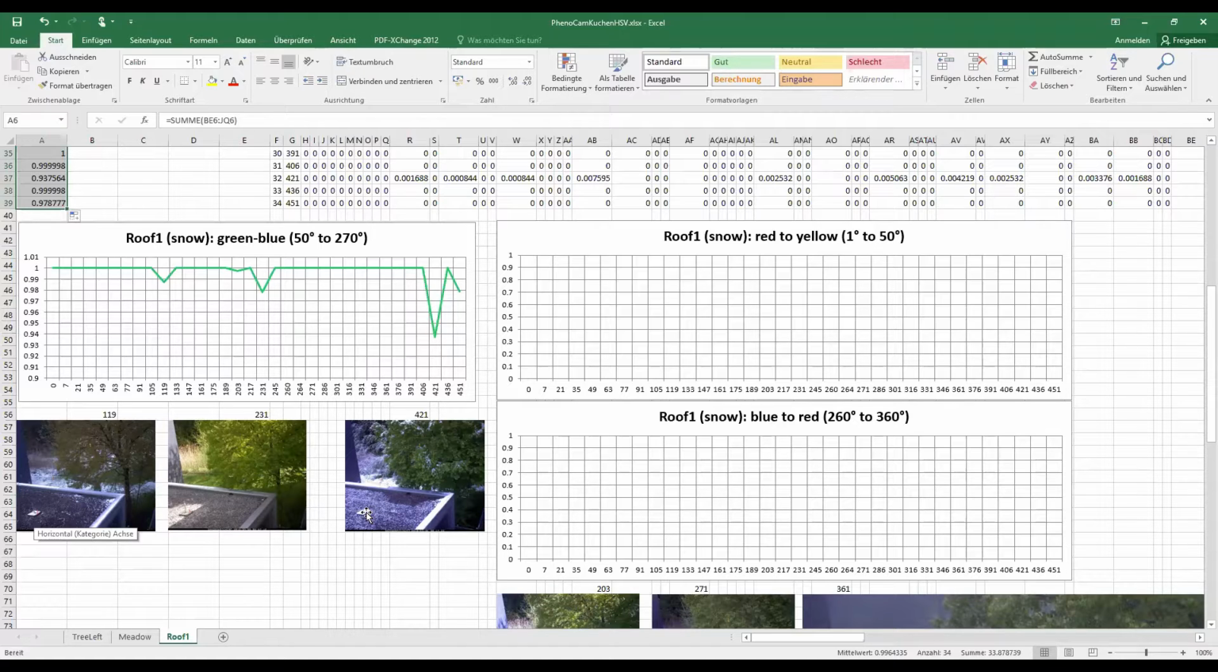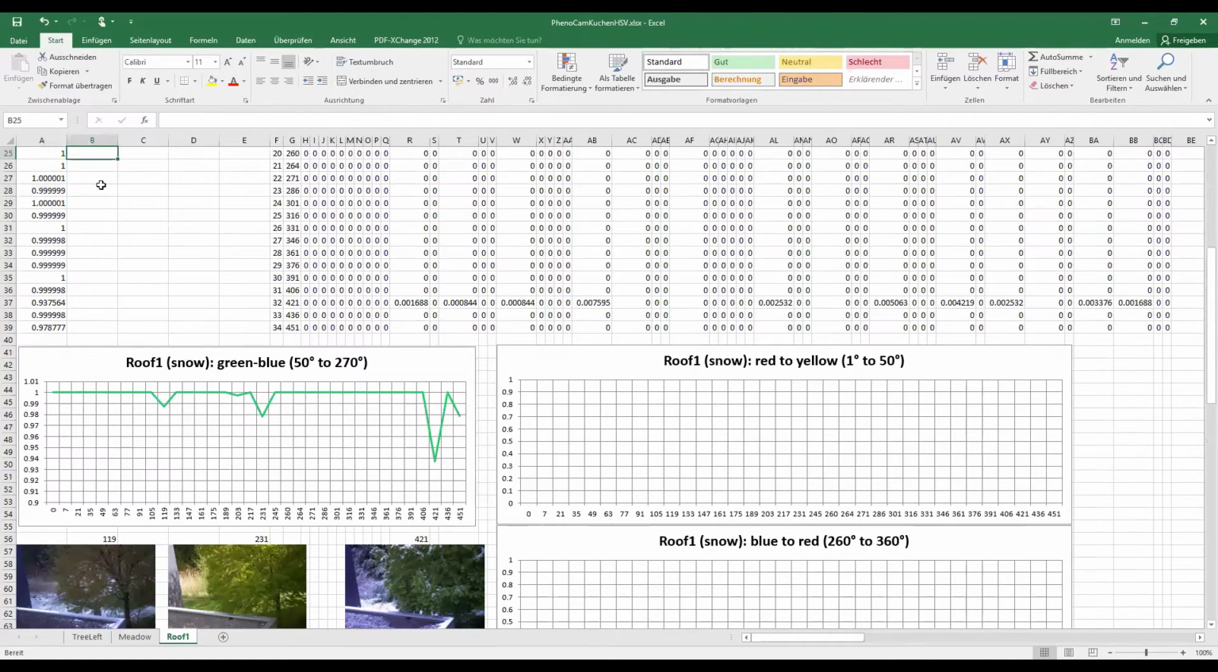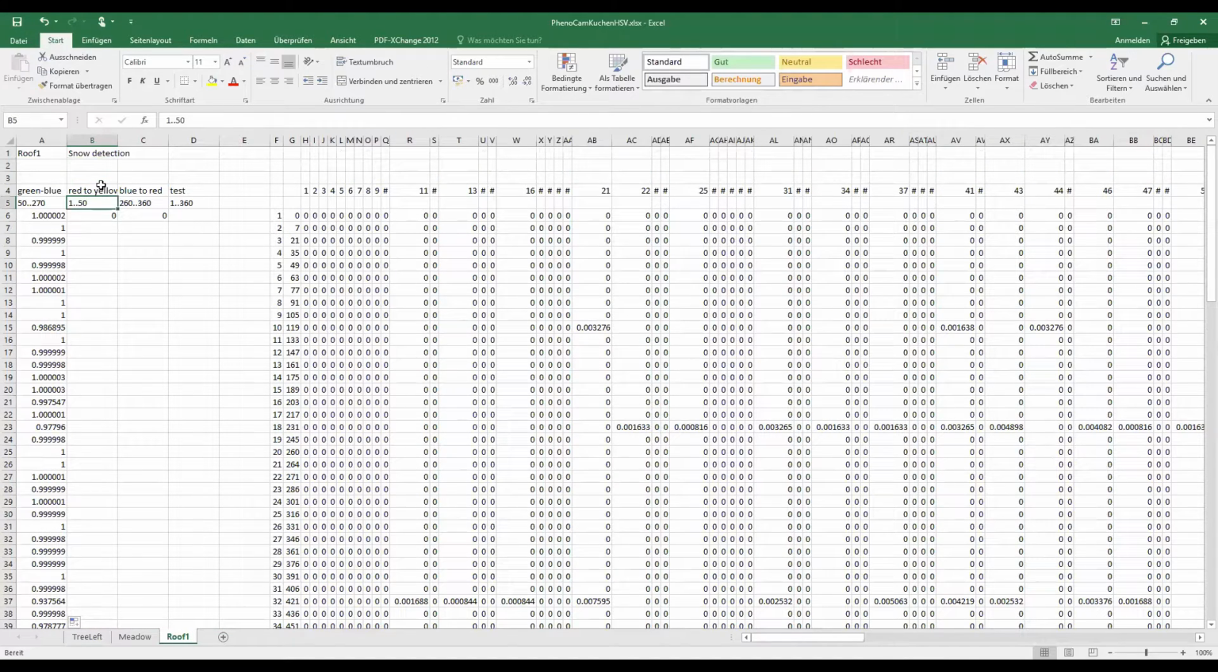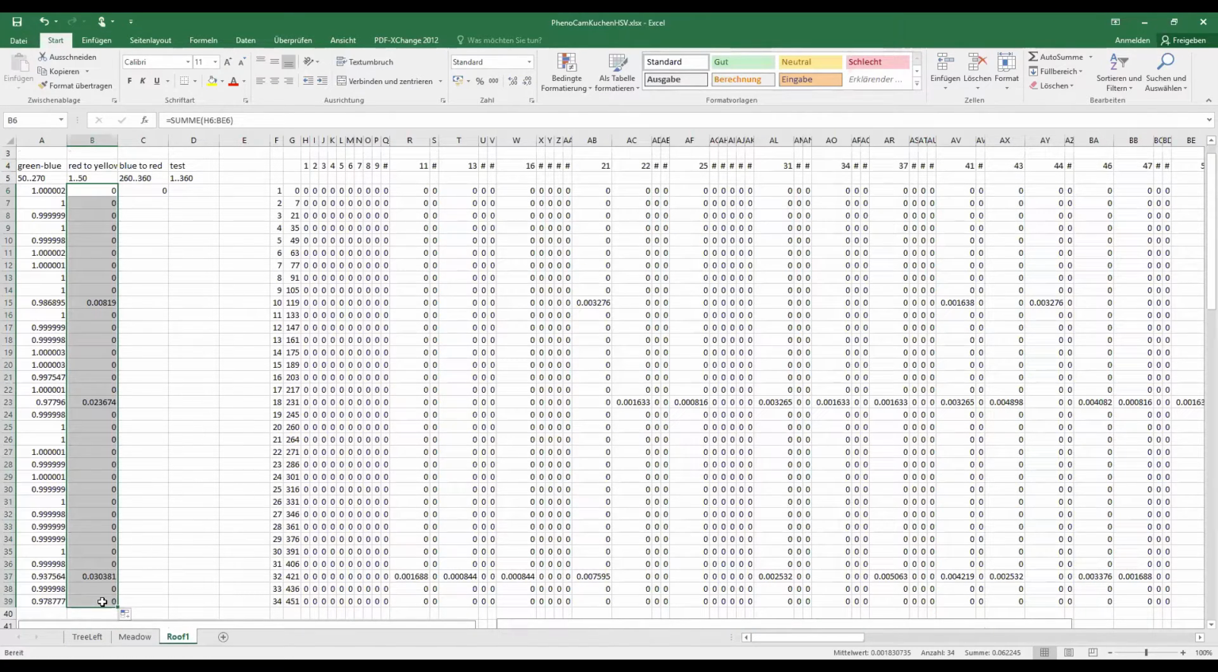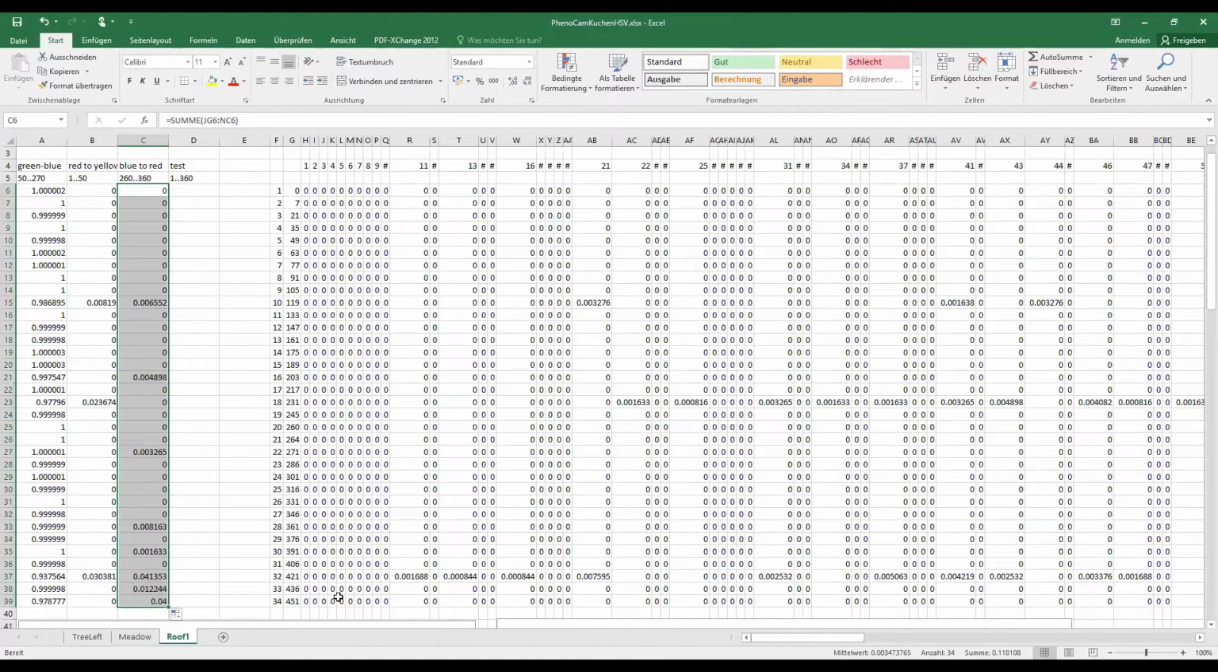Just to give you an idea, if you use other colors, from red to yellow and from blue to red, I can show you the result. From red to yellow, this is between 1 and 50 degrees, so on the left of the color ribbon. And the last one is from blue to red, this one. I just fill it in so we advance quicker.